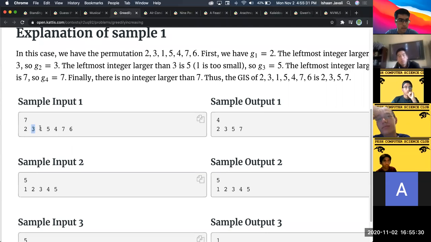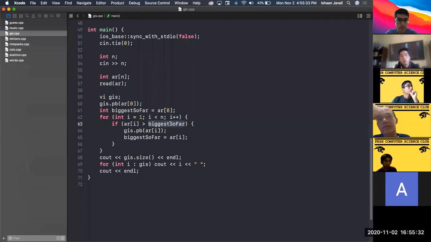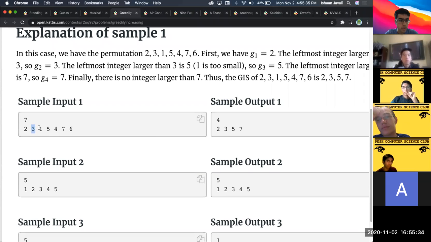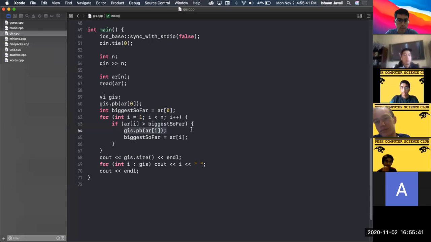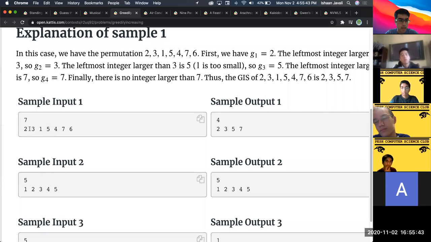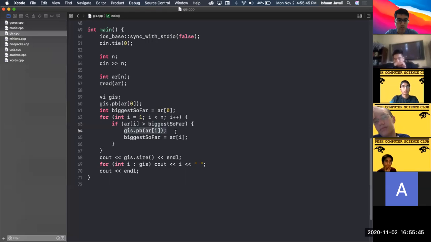Then if we continue through the array, biggest so far right now is 3. We look at 1, is 1 greater than 3? No, it's not. We look at 5, 5 is greater than 3. So we add 5 to our answer, and now we change biggest so far from 3 into 5. And then you just go through the rest of the array, and then you print out the size of your list, gis.size, and this just prints out each number in the list.